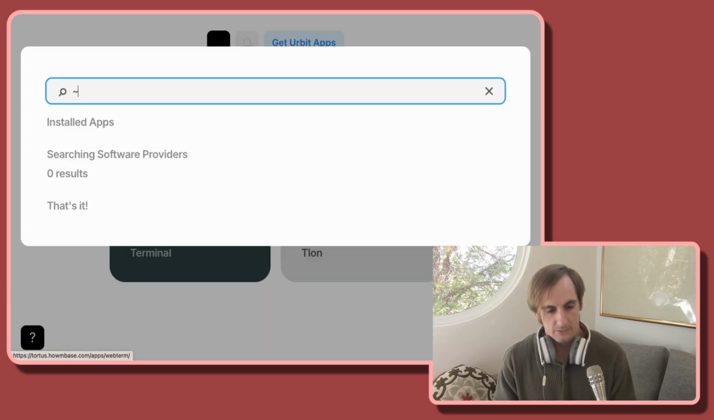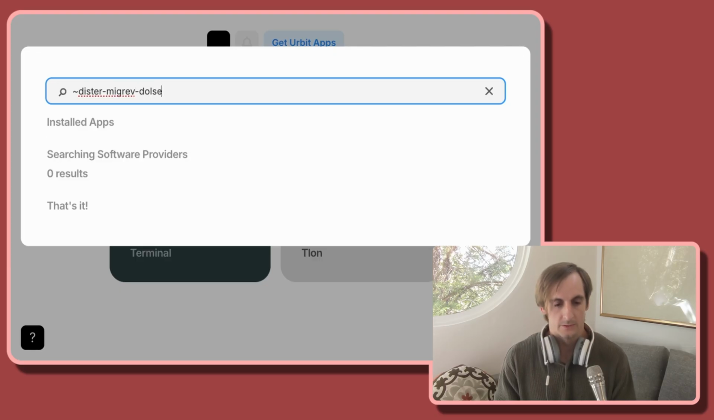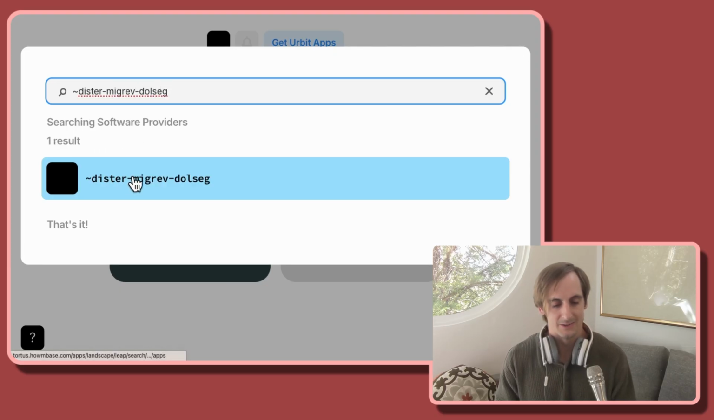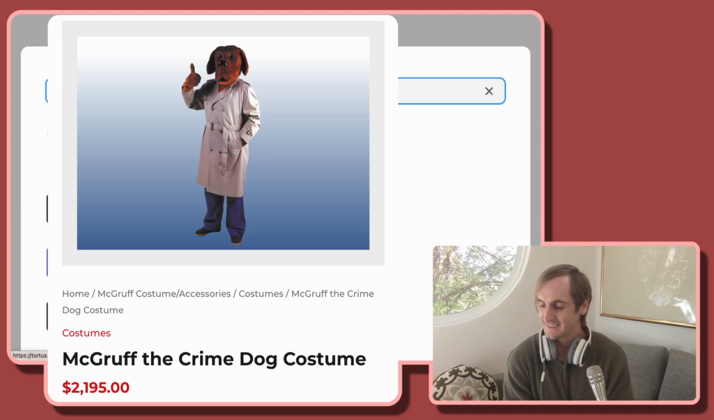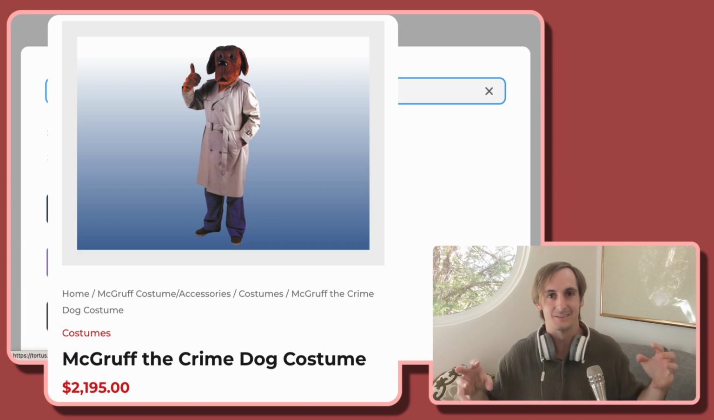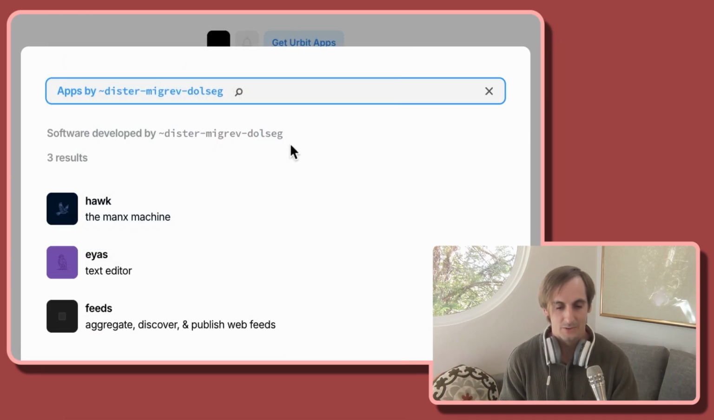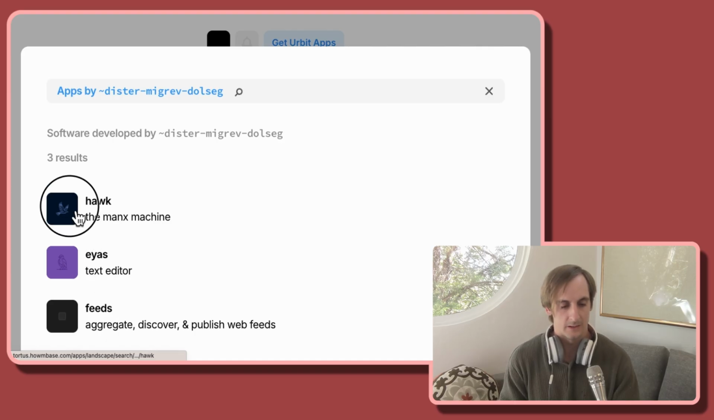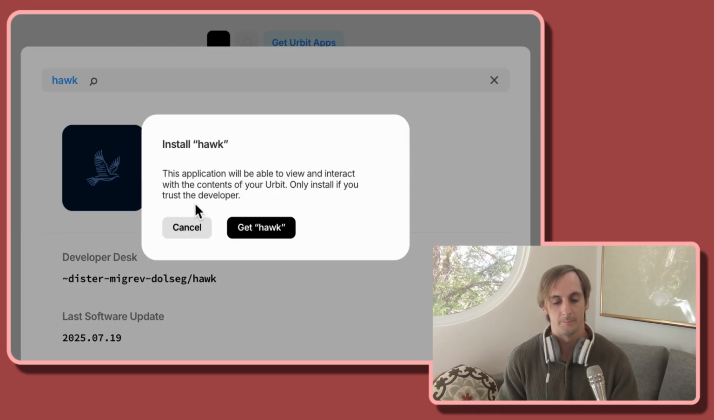I'm going to go to D-I-S-T-E-R, Dister, Migrev, Dulceg. I like the name Migrev. It makes me think of a dog cop that comes to your school as a mascot and tells you not to do drugs or whatever. Okay, Dister, Migrev, Dulceg. He has a few apps here. I am going to download Hawk. We're going to get that app.